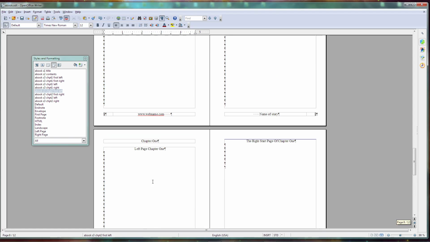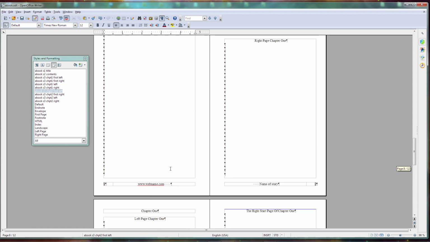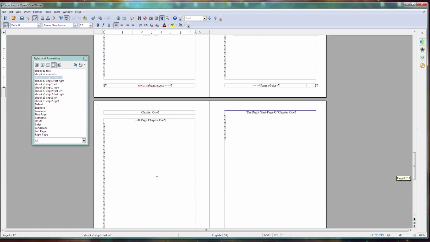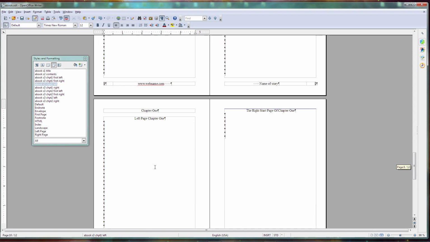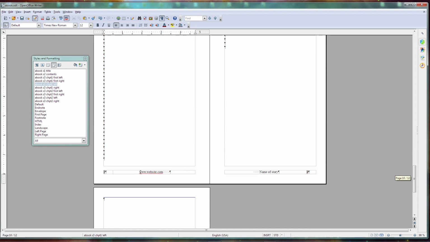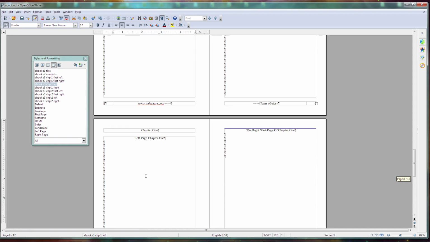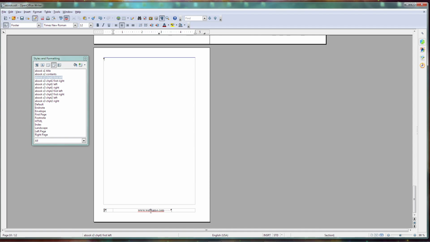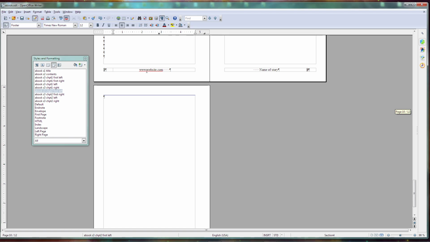So up at the top here, this is not correct. Why is that? Oh, yeah, these are separate. So if I click on this, copy it, put it up here. Okay, so this now matches that, and this one should still be different. So we can go ahead and make these the same. On the bottom of my book, it's all going to be the same. It'll always say the website, and it'll say the name of the story.